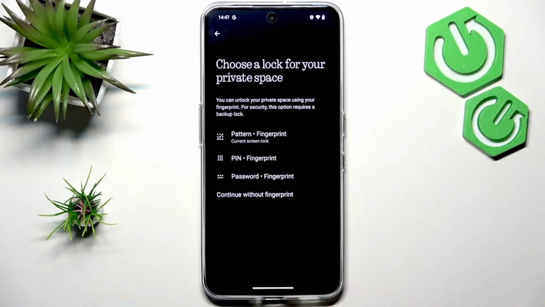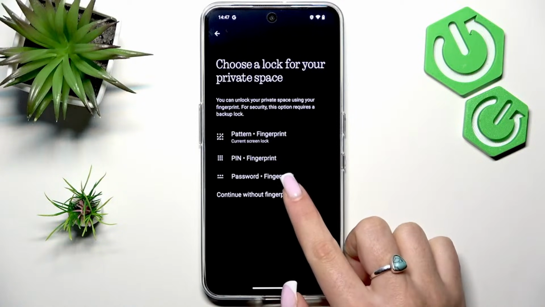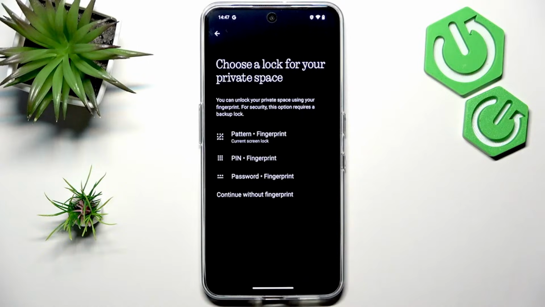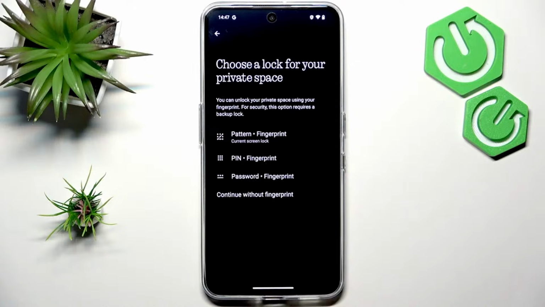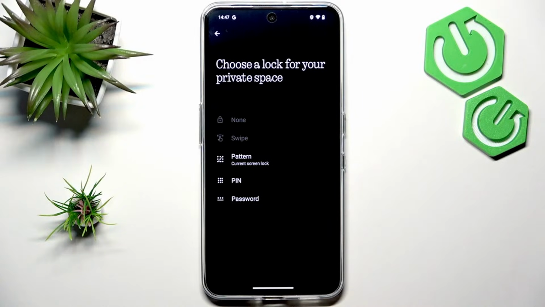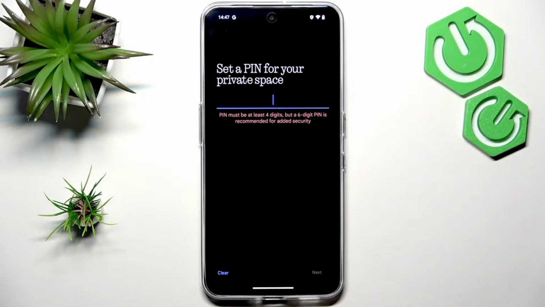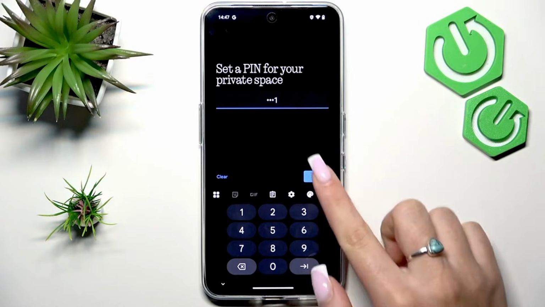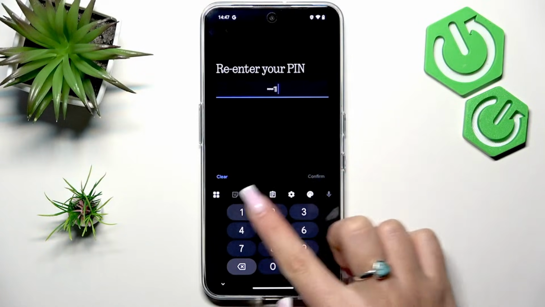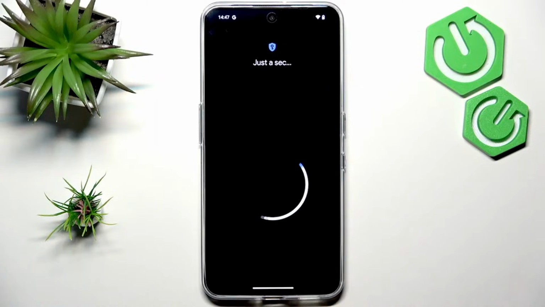So actually you have to use your fingerprint, and additionally to that you have to choose if you want to use pattern, pin or password, but you can continue even without fingerprint. And now select your lock. I will go in with pin, for example. And now you have to set your lock, tap next, and once again confirm it.